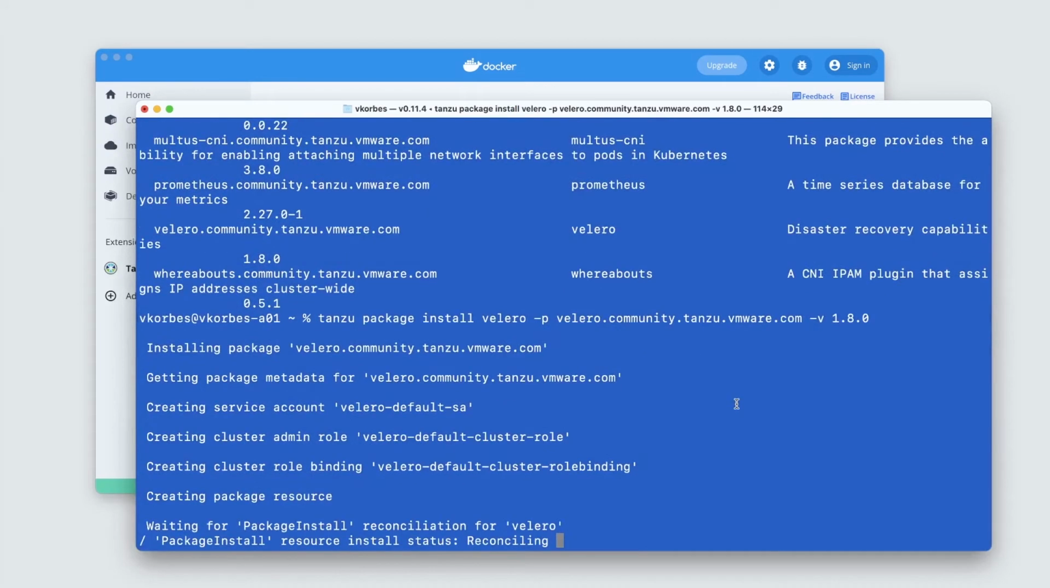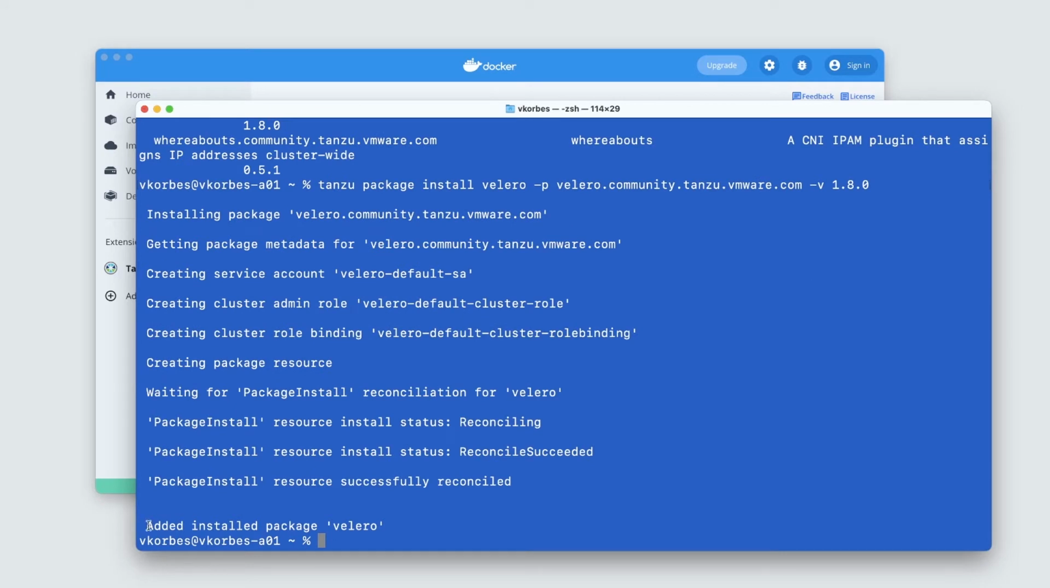And kapp is going to reconcile, it's going to do the installation for me, so it's going to be pretty easy. So let's give it a second. And there you go, package installed. So if I want to start using Velero now within my system, that's pretty easy, and I can use the same type of workflow to install anything I want.